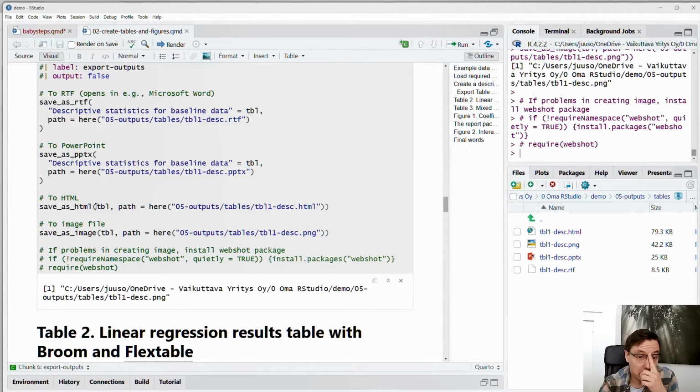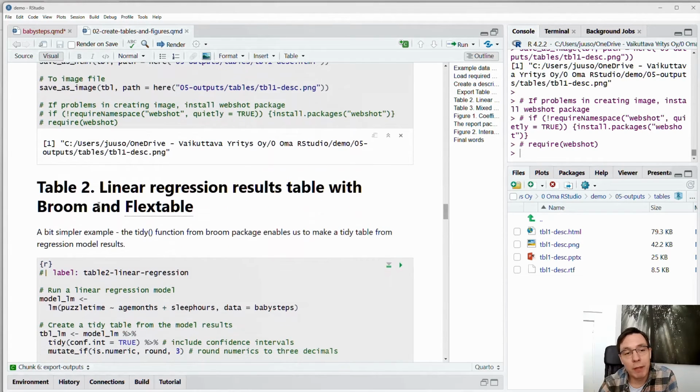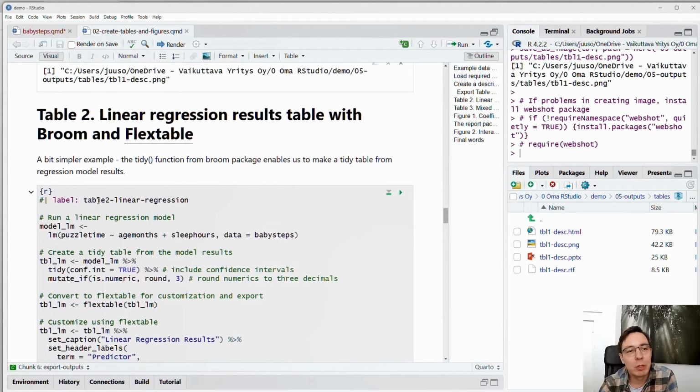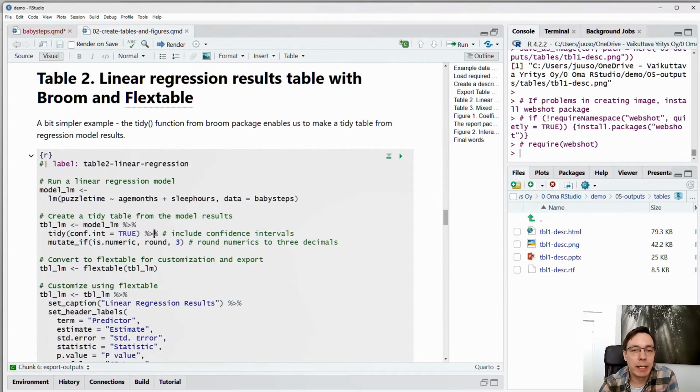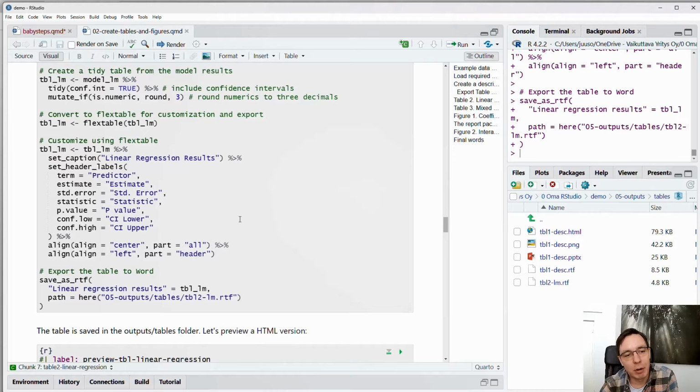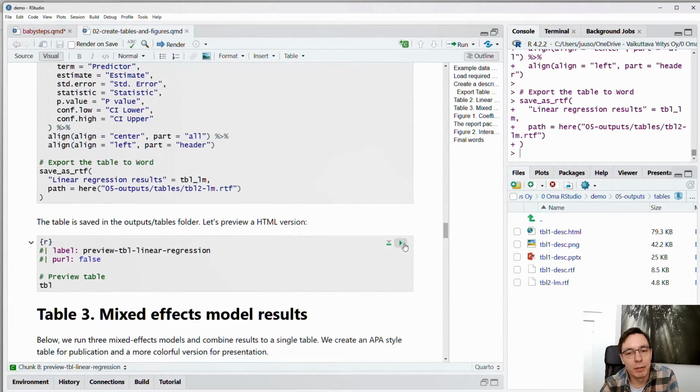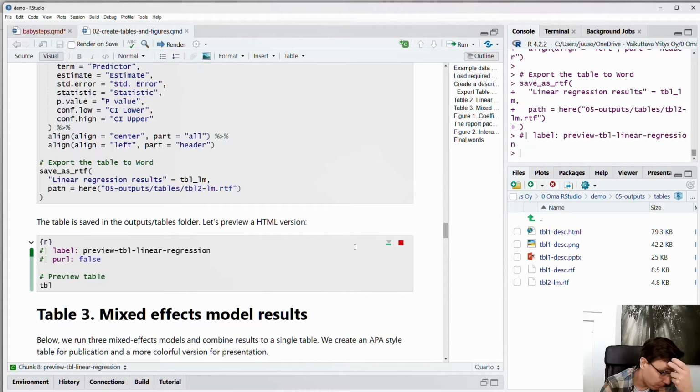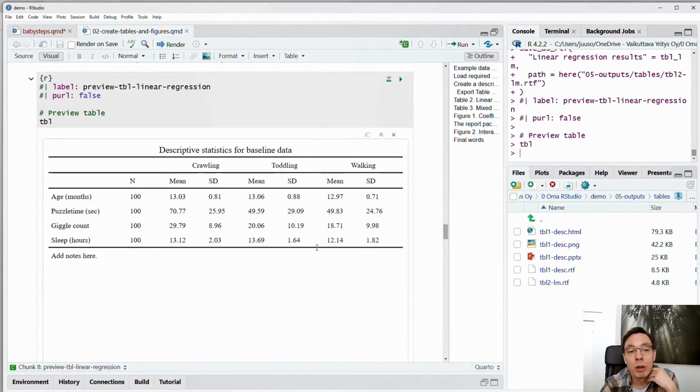So, and then the next table 2, we run some linear regression, and then we use the Broom package to create a tidy table, and then again the flex table package to customize the table in the same way that we did before. And here is just like the example of a descriptive statistics table for comparing groups at the baseline level in their baby steps style.